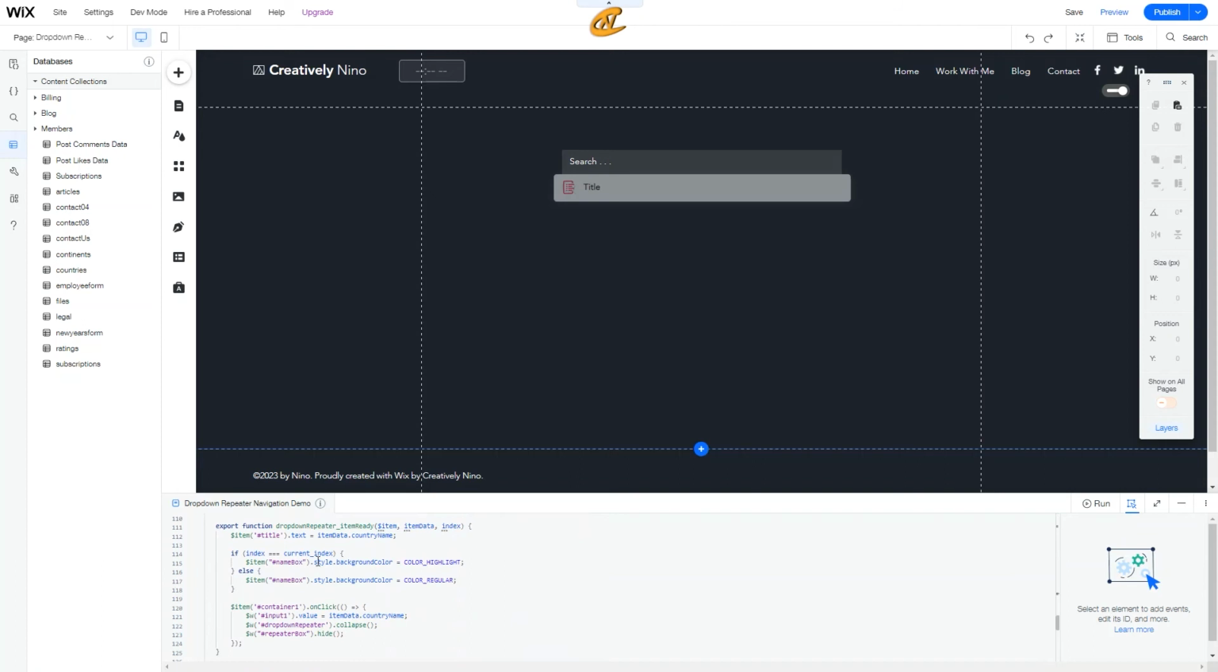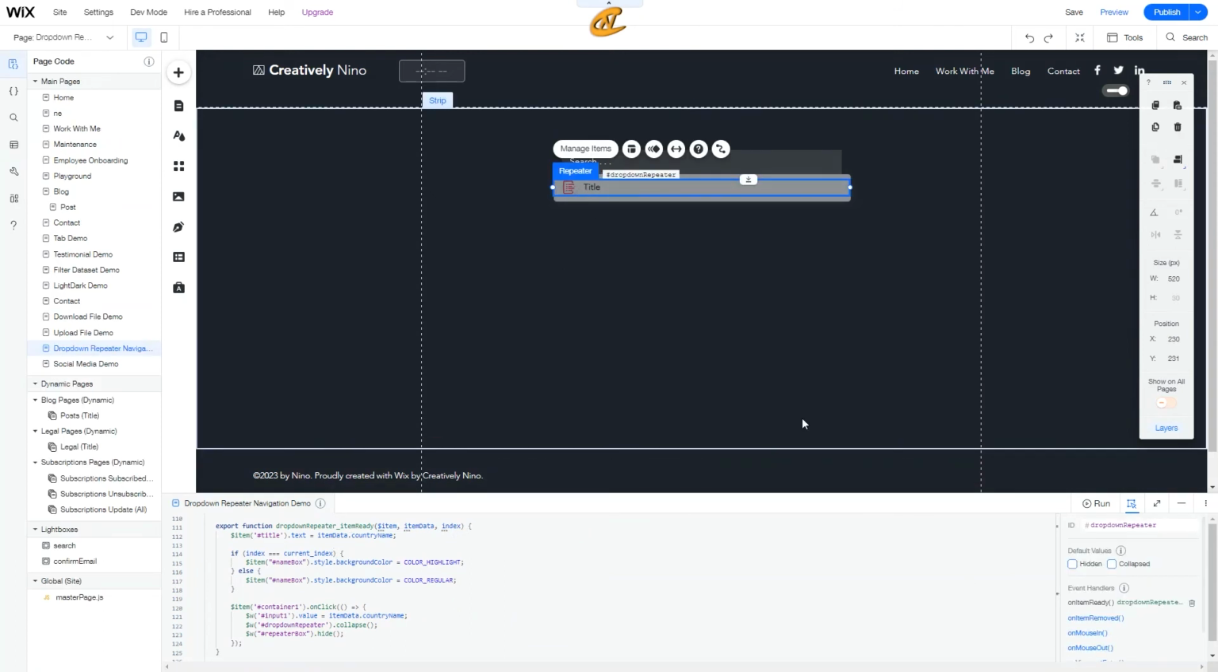So I'm going to scroll down here and get to the dropdown repeater item ready. So I'm going to click on the repeater, and how you get to this item ready box here, you want to go ahead to your property events. So you just click that property events if that is not open for you, and you're going to go ahead and click on item ready, and then that will bring this function up here. All right, so then what we're going to be doing is we're going to go for each of these items inside of this repeater. We're going to label the title dot text equal to the country name.